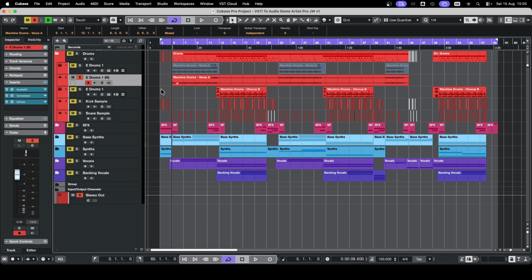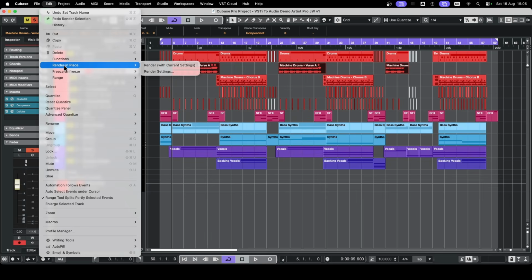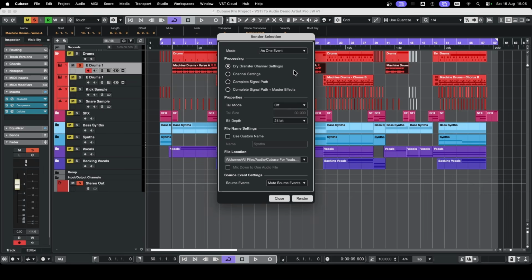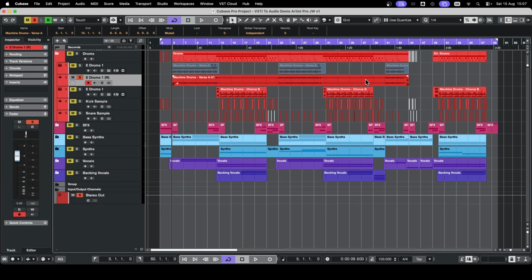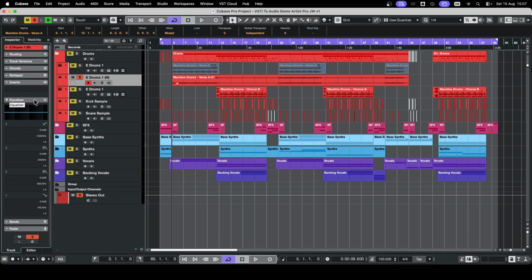Now I'm just going to undo that for a moment. Let's execute the render in place process again. This time, not to do a dry render, but I'm going to get it to apply the render with the channel settings. There's the rendered audio with our drums on it, but note this time the insert effects and the EQ settings haven't come across from the original track because they've already been rendered into the audio.